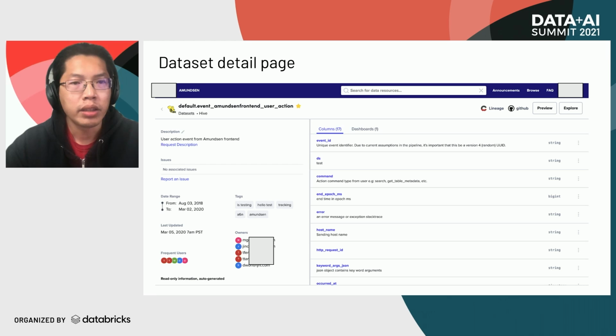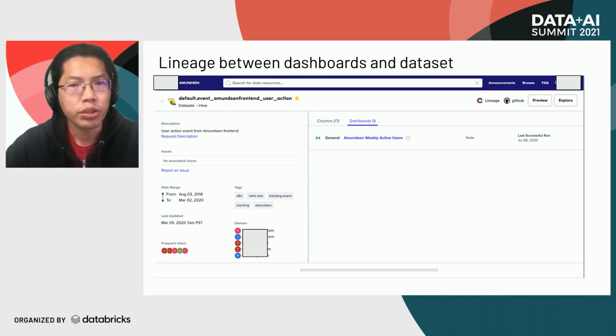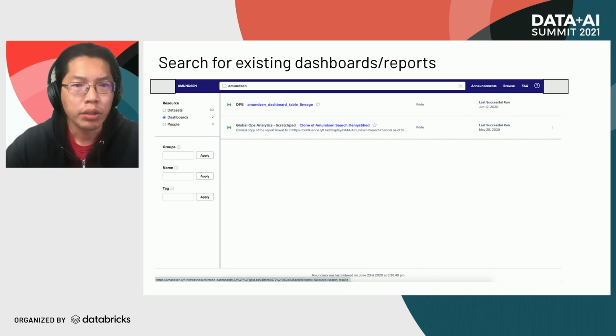Here is a dataset detail page. It includes some of the important metadata information regarding this dataset, like description, partition range, owners, last updated, frequent users, etc. You could also show some of the lineage between dashboards and datasets, saying which dashboard has been using this dataset. You could also search existing dashboards.